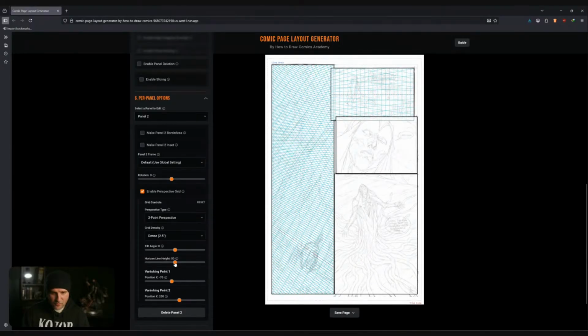And the important part here is just making sure that we get the horizon line correct. And I'm thinking that horizon line is probably going to be about here. Okay, fantastic. Now we'll increase the density of this perspective grid just a bit to about there. That's all we need.